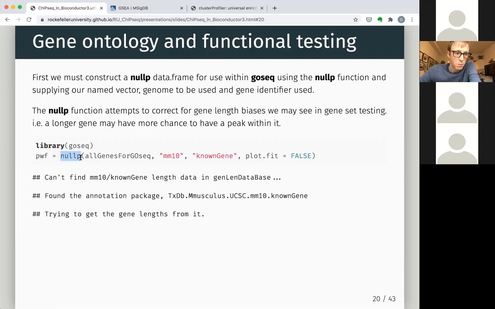So we do this with the nullp function. And all this function takes is that named vector with the ones or zeros that we just made in the previous slide, the genome, the type of ID you have, and then it can output this plot that can sometimes be helpful, but we're not going to output it today. I think you saw that yesterday.